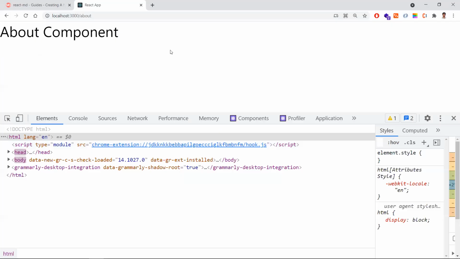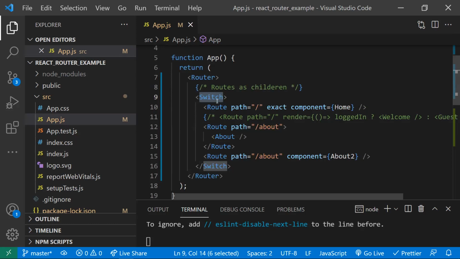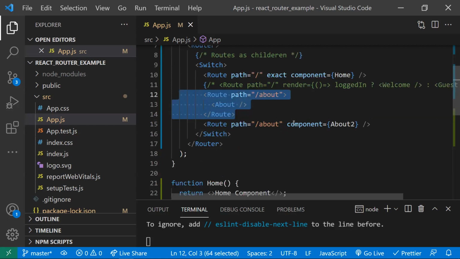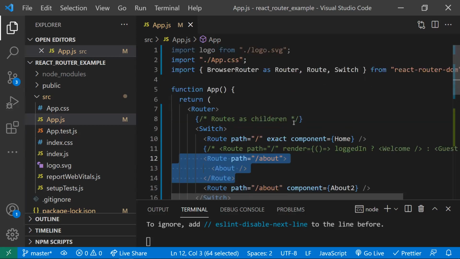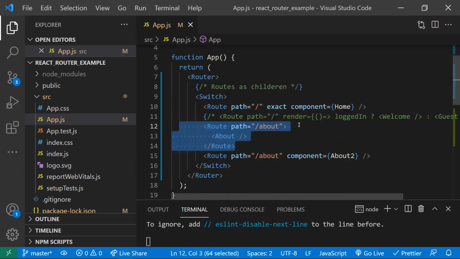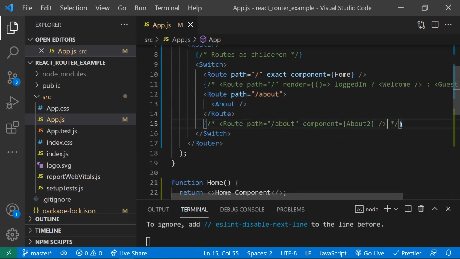Let's check now. Here we got only the about component. As we discussed, the switch component will take the first matching path, display that component and come out. In this way we can solve that problem. So this is all about the switch. Now let me comment this about two.